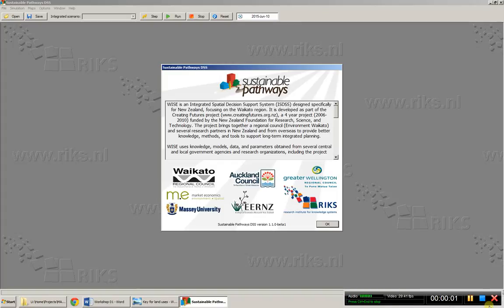Welcome to the Integrated Scenario Explorer tool, or ISE, that has been created as part of the Sustainable Pathways to Research project. In this tutorial, you will learn how to put zoning layers into the ISE model, and we assume that you know the basics of how the model operates.